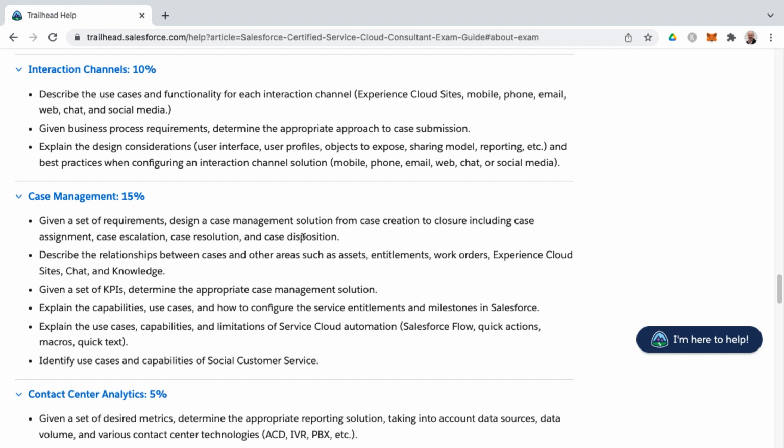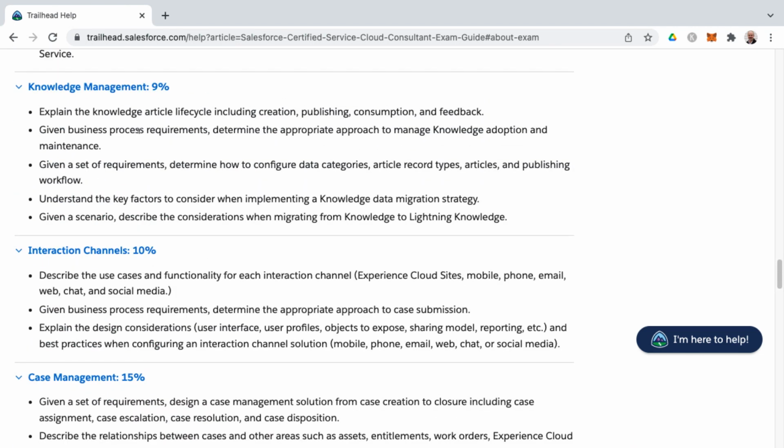All right. Now, once again, we need to understand the relationships between cases and other areas, and these would be various entities or objects or features inside of Salesforce, such as assets, entitlements, work orders, Experience Cloud sites. So I see that they're referring to experience instead of community here as well. Chat and knowledge.